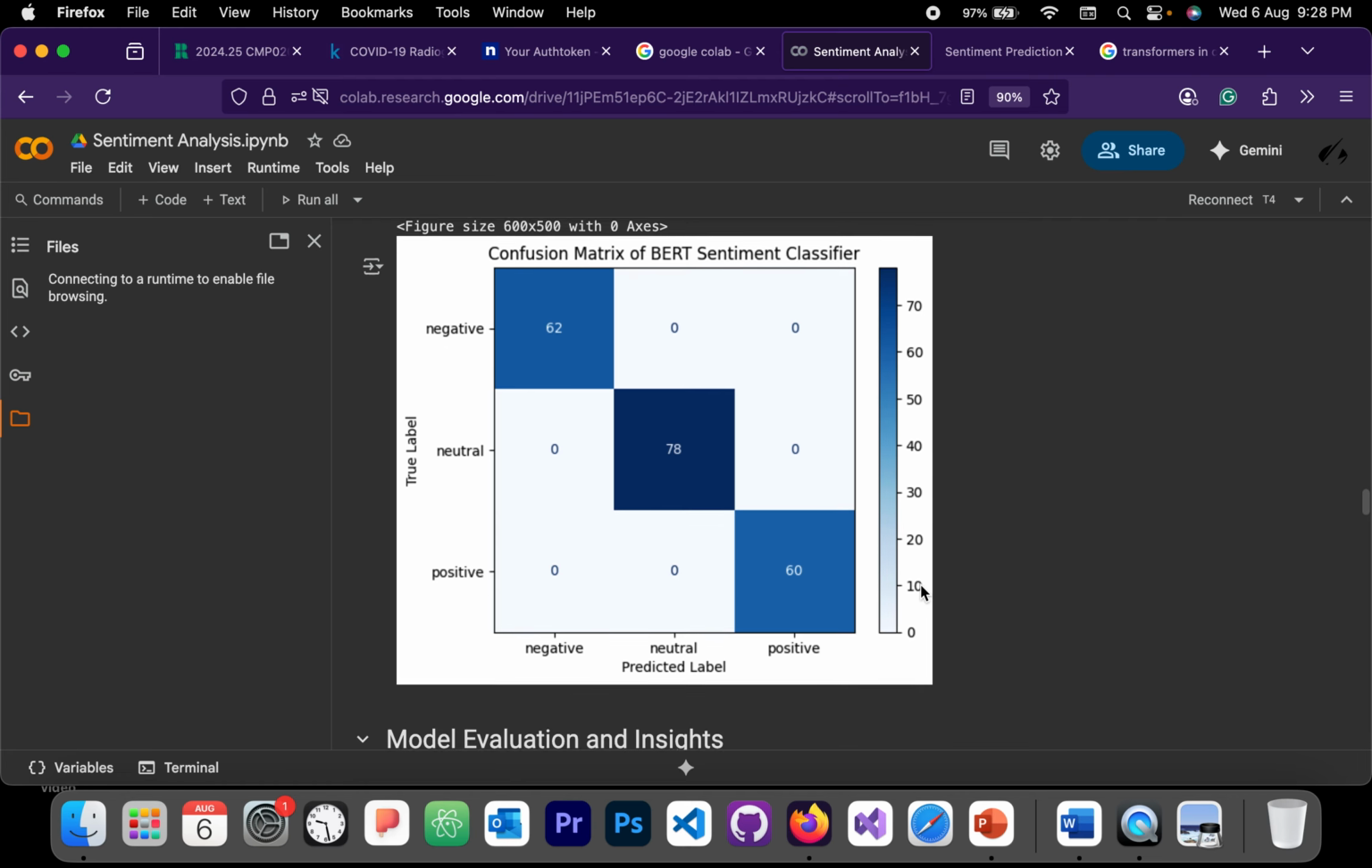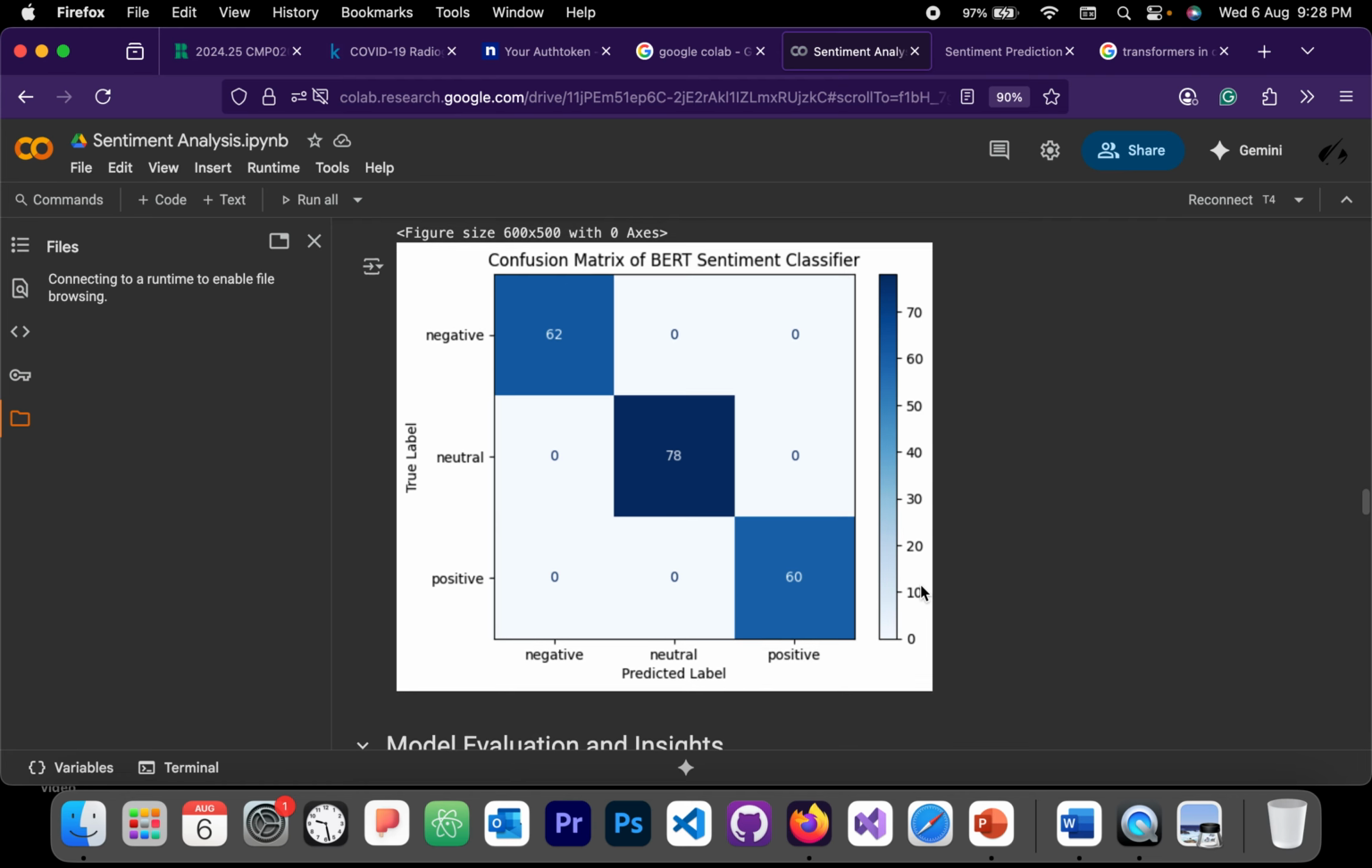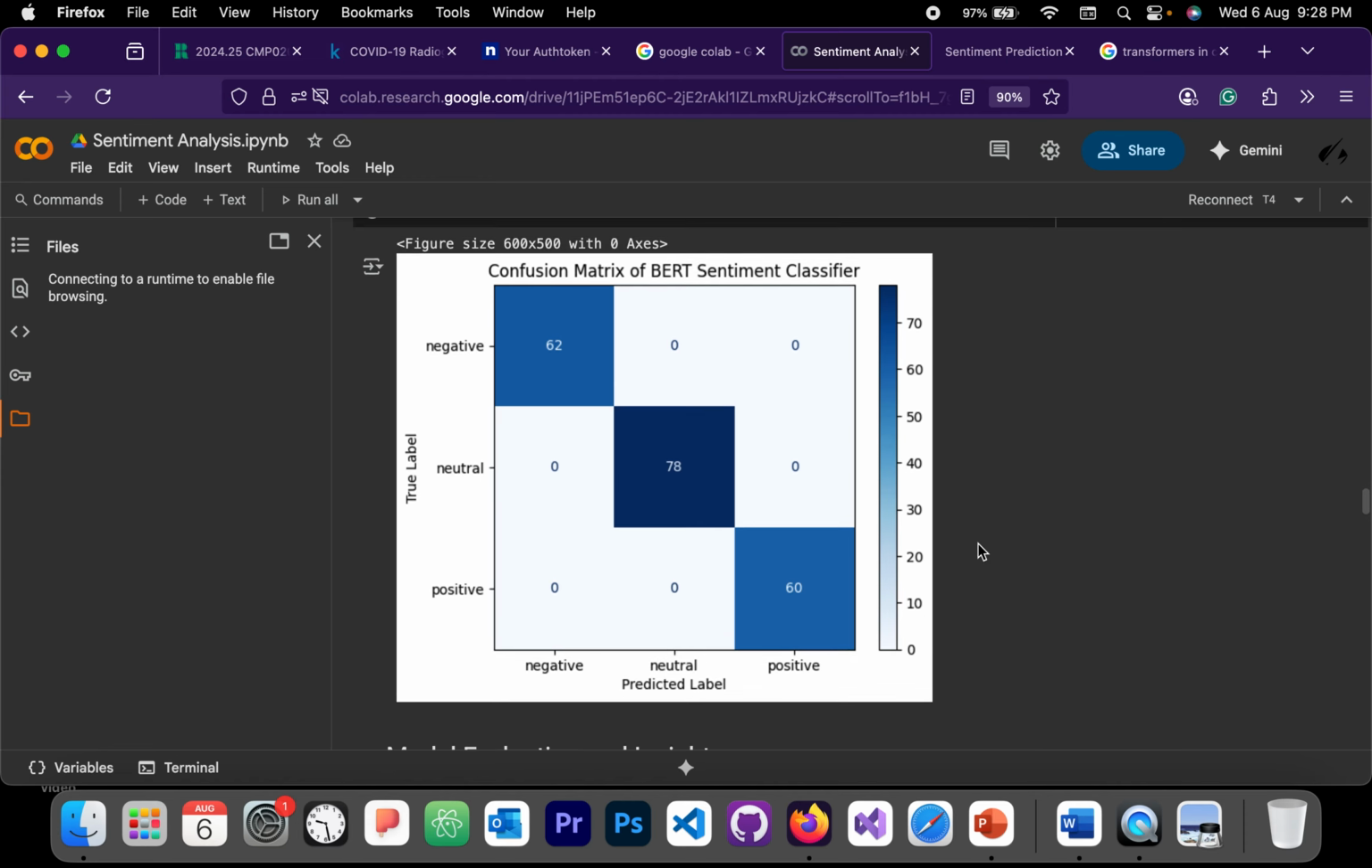And then I have plotted the confusion matrix as well to visually evaluate whether the model performs well or makes any errors, and you can see it is performing really well.